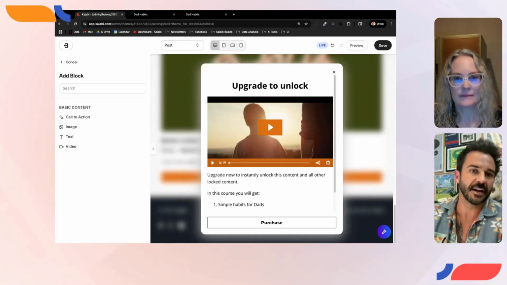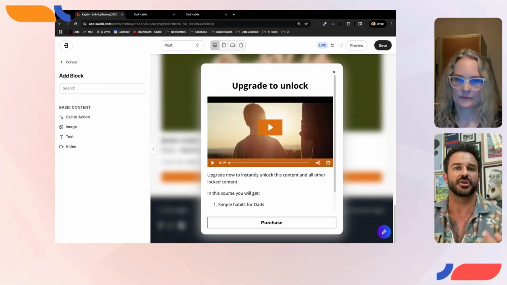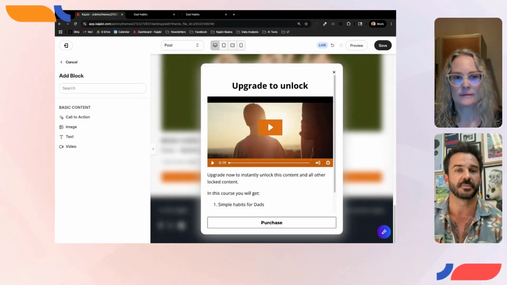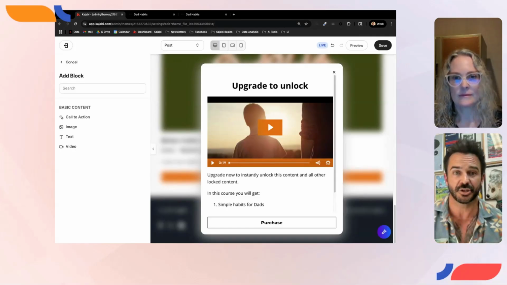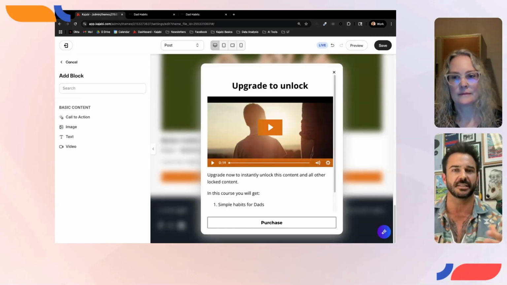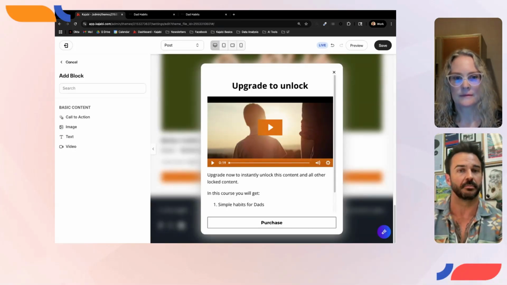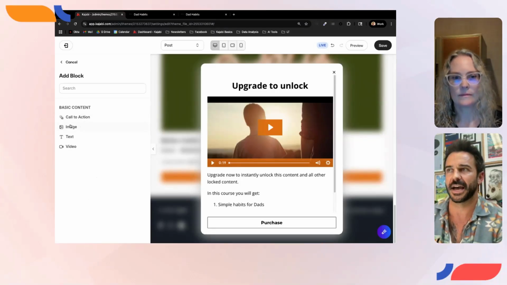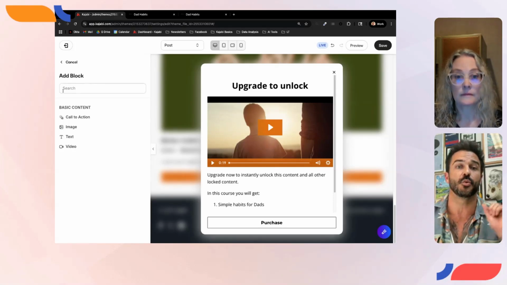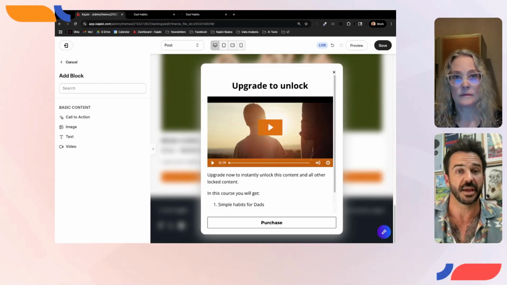We have a very finite list here of the intentional blocks that someone would want to use for upsell. We didn't want to throw every block at you, specifically because this is a purpose-built modal in order to drive a conversion. So you can see here that you've got call to action, image, text, video. Now, you also have the option to turn off the default purchase button if you want the call to action to route out to a different page for some reason.